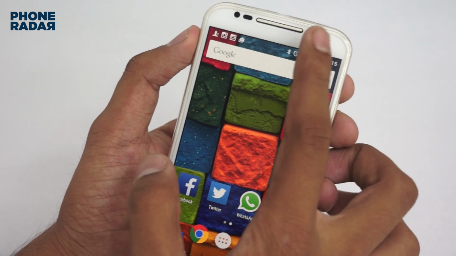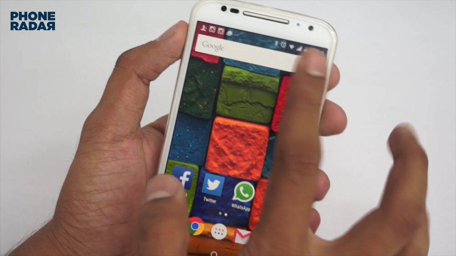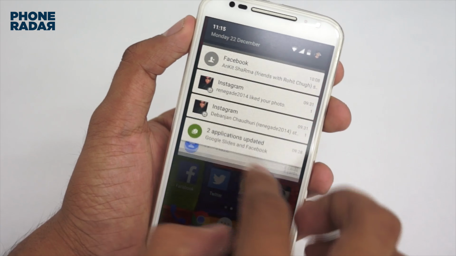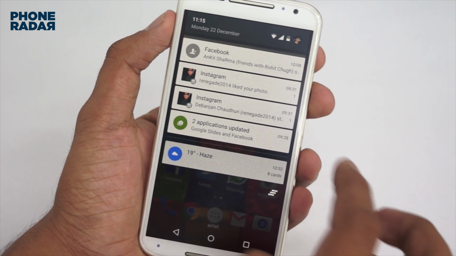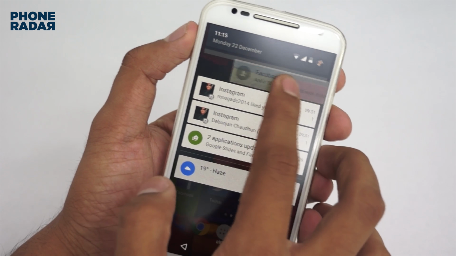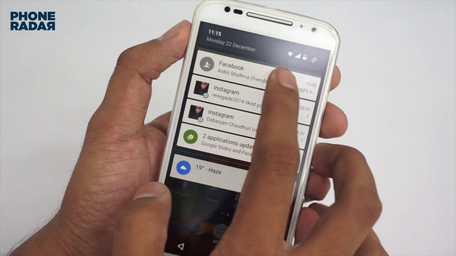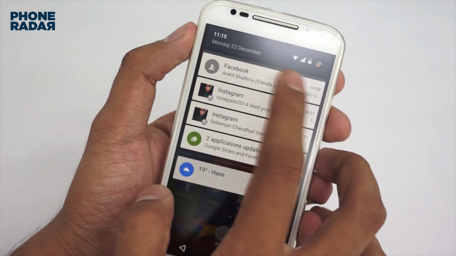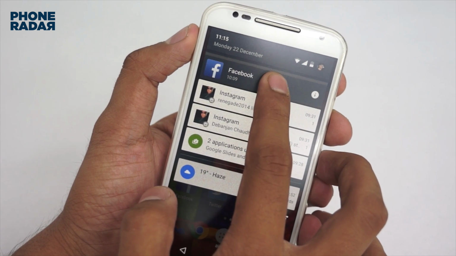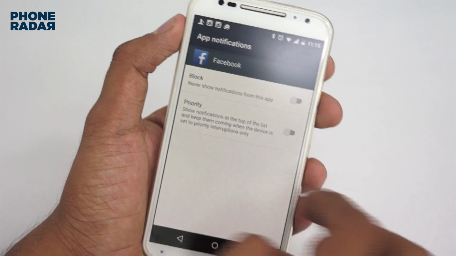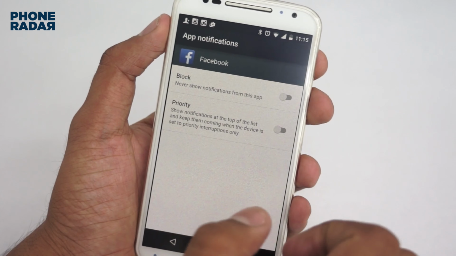And now going into the notification section, this is something new again. So once you pull down the notification for the first time, it would show up the notifications that I have, and I have the options to swipe them to the right or left to clear it, or I can just tap on it to open and press it for long so that it would show me the information panel, and I can block or prioritize it.